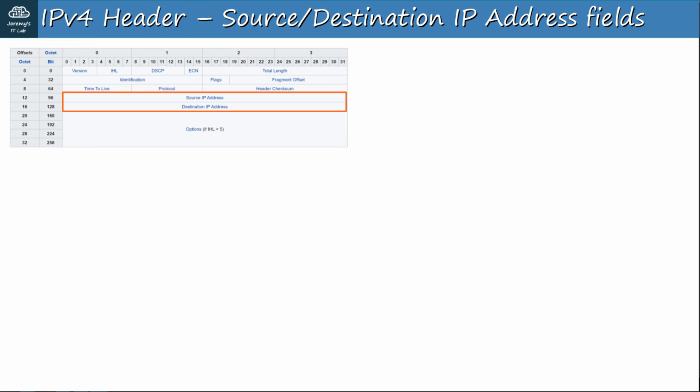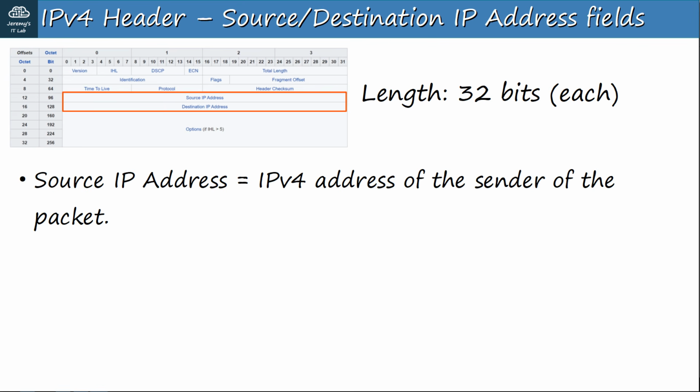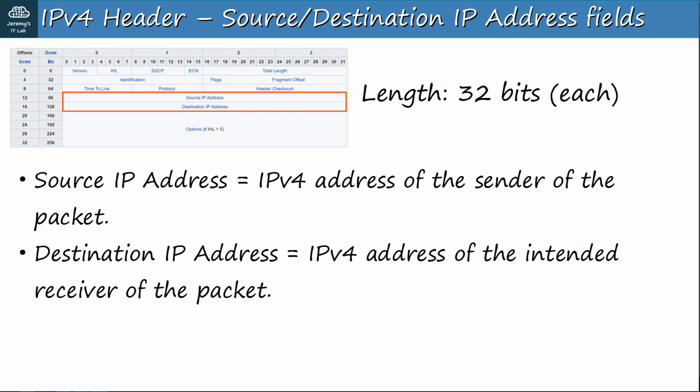Okay, next up are the source and destination IP address fields, which I covered in detail already. As you already know, they are 32 bits in length each, as that is the length of an IPv4 address. The source IP address field indicates the IPv4 address of the sender of the packet. The destination IP address field indicates the IPv4 address of the intended receiver of the packet.